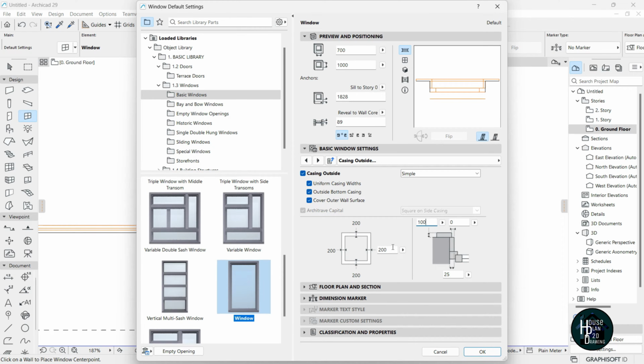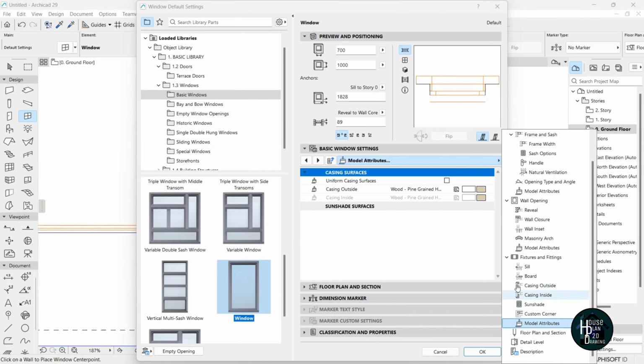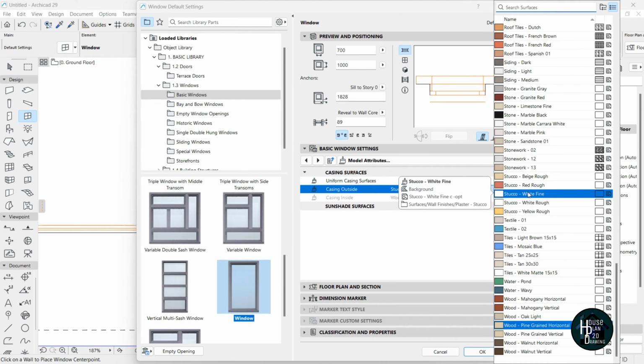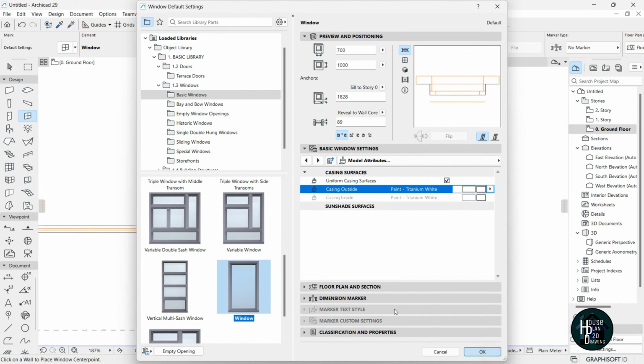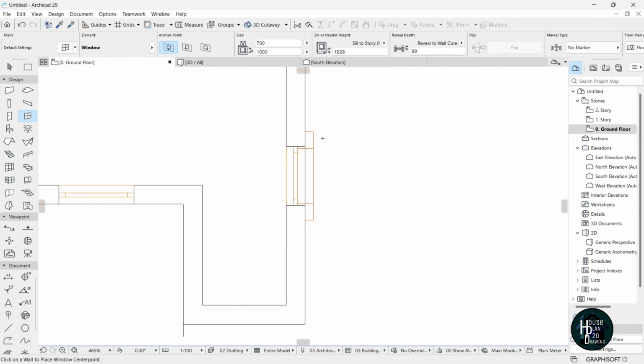Okay, once you're done doing all of this, you also want to click this and make sure that the model for the casing outside, you double click this, and let's look for titanium white. So you click enter and you click on OK. Then you come to the side here, somewhere around this angle, and just click like so. Okay, as you can see, this is the casing outside.